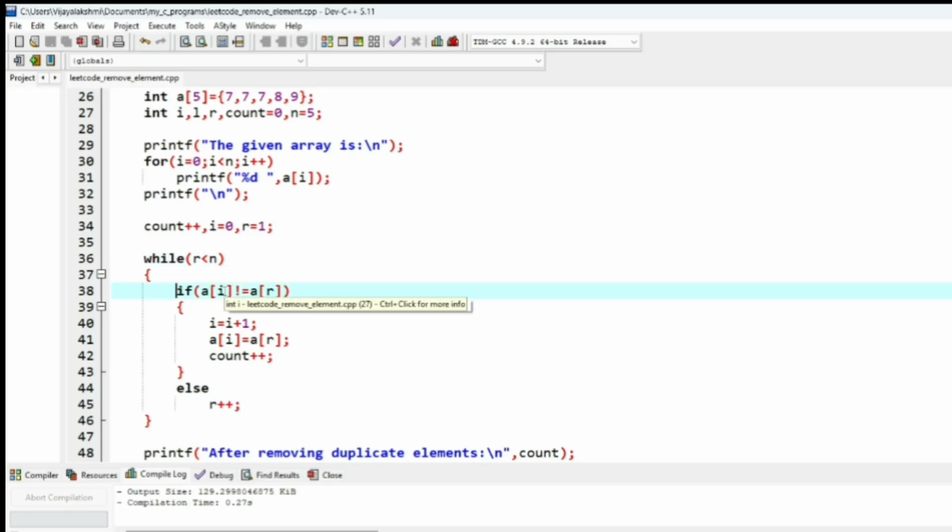a of i means it is 1. So it was here. 8 was already copied. So a of 1 will now be compared with a of 4. a of 4 means 9. a of 0, a of 1, a of 2, a of 3, a of 4, 9. 9 and 8. 8 was copied already in the previous iteration. So they are different. a of 1 not equal to a of 4. This is true. They are not equal.